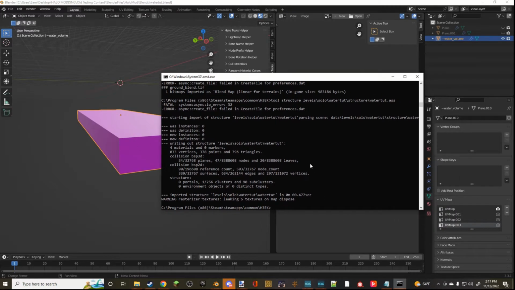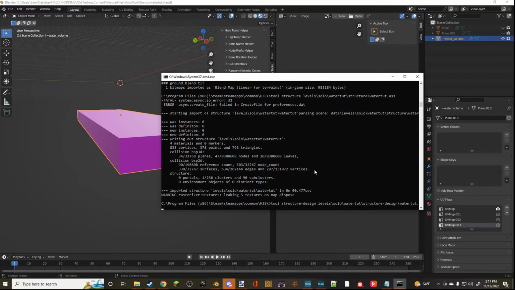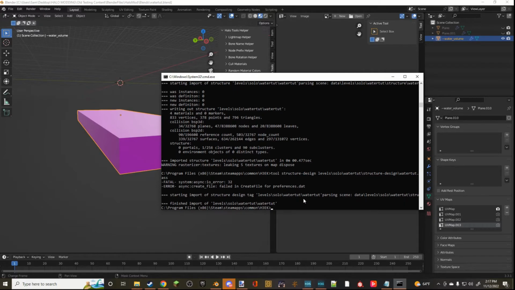And we'll go over to our tool over here. We'll do tool structure-design levels solo water tutorial structure design water .as. So this will import the water volume.